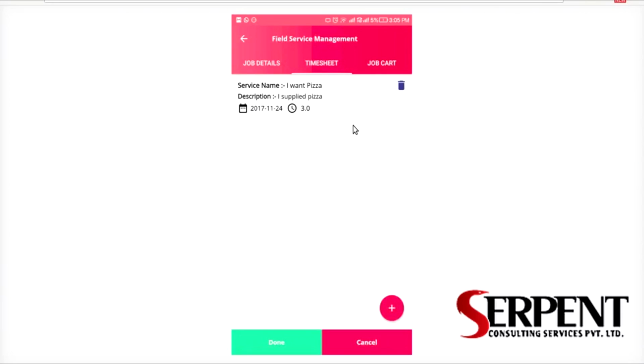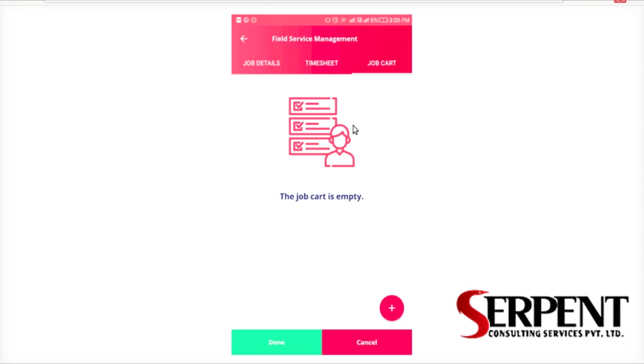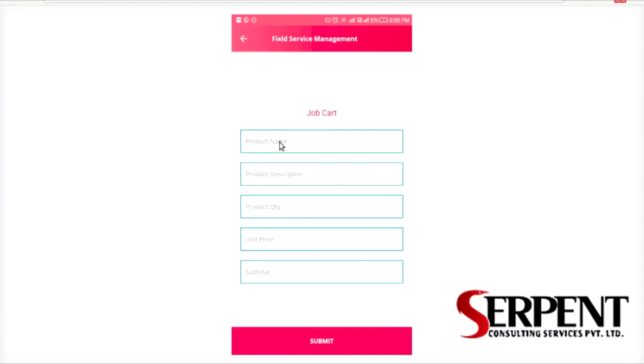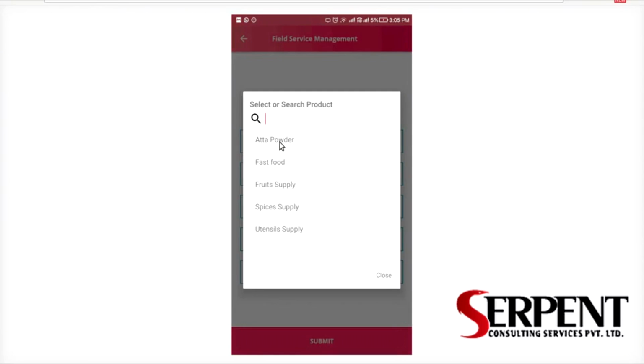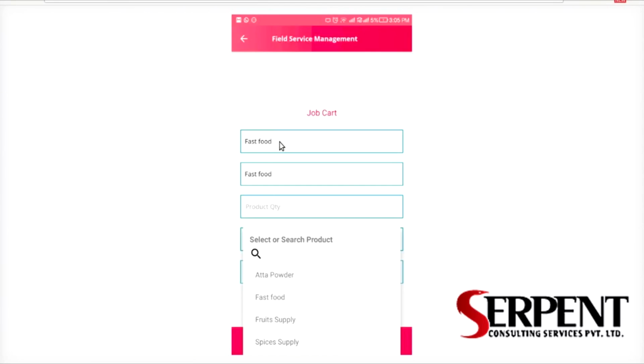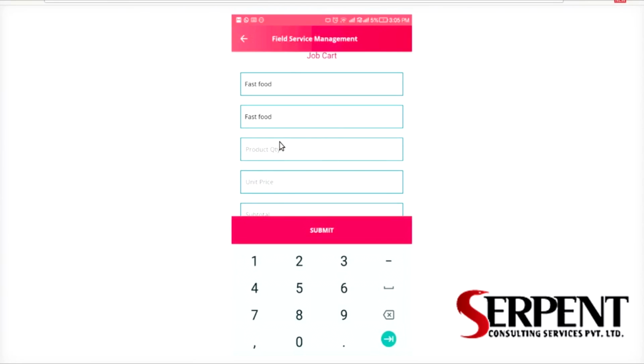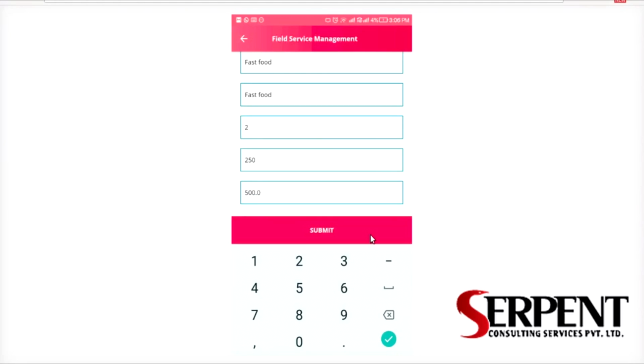You can see the timesheet, and go to the job card again. What product? Since he supplied pizza, he might have taken pizza from your stock. So again go to the job card and click the plus button. And click on the product name. So you can see a number of products. For example, pizza is not listed here, and I am choosing fast food. Inside the fast food category, you can see pizza, and the product quantity 1 or 2, whatever. Then unit price 250. So for 2, it will be 500. You can see the rate here.